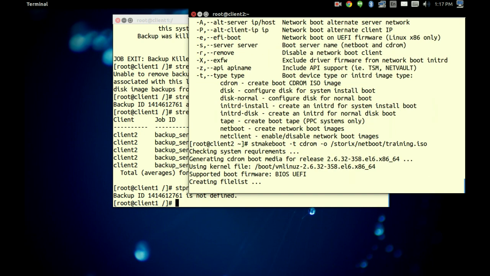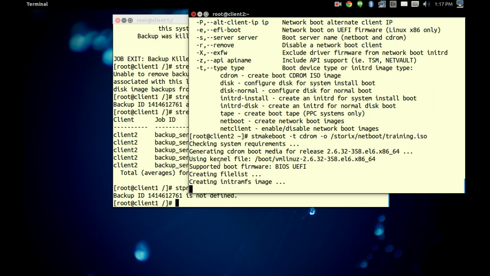Now the software is going to go through the system and cherry pick the proper kernel, create a custom initramfs, basically do everything it needs to make sure that this client 2 can be restored either to the same machine or to somewhere else. So it's going to package up everything that it needs.